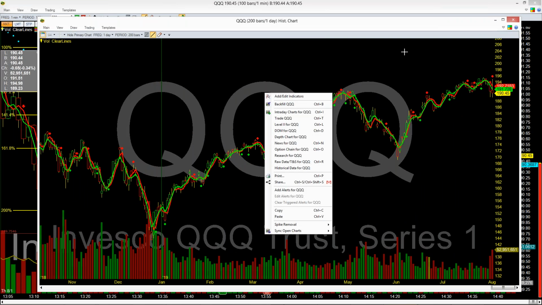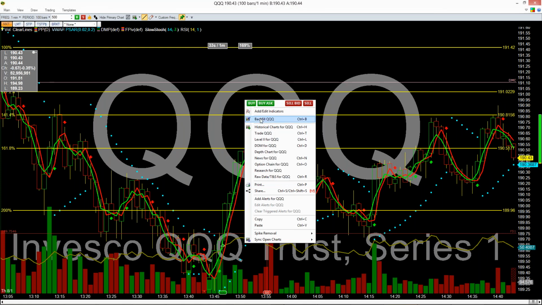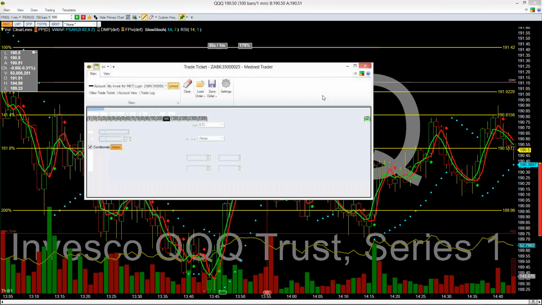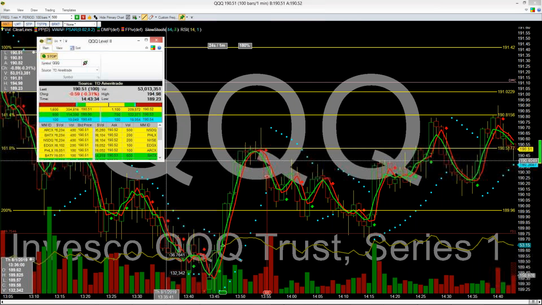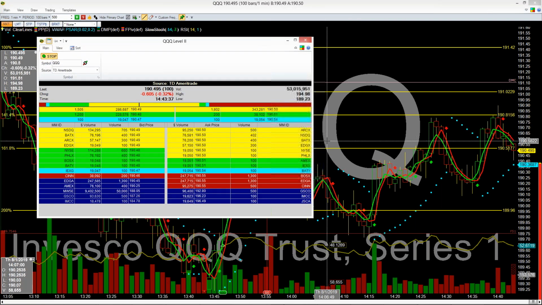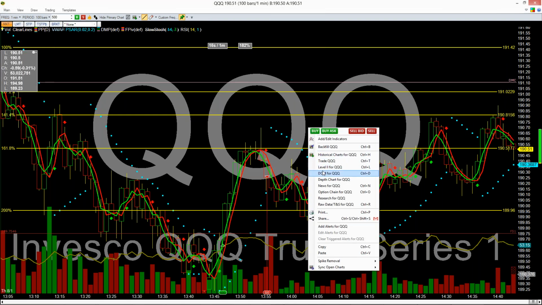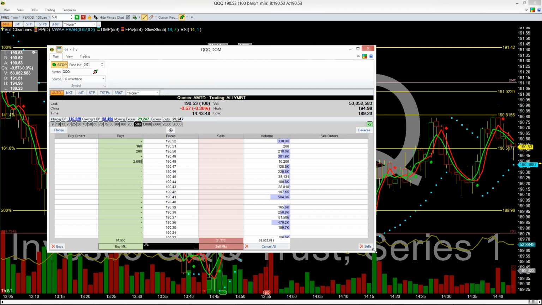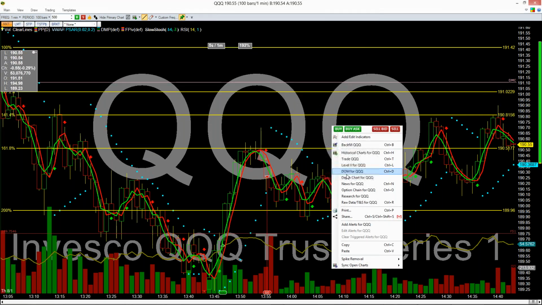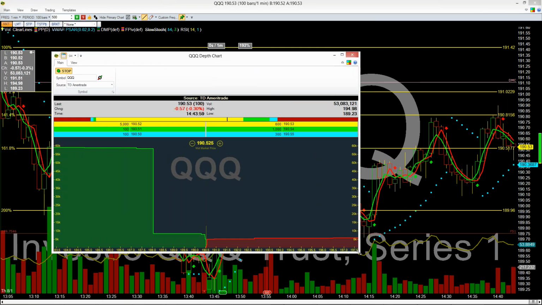You can trade. You can open up a trade ticket from here. You can get level 2 quotes if your broker provides them from the chart. You can get the depth of market. I don't ever use depth of market. You can get a depth chart. I don't use these.